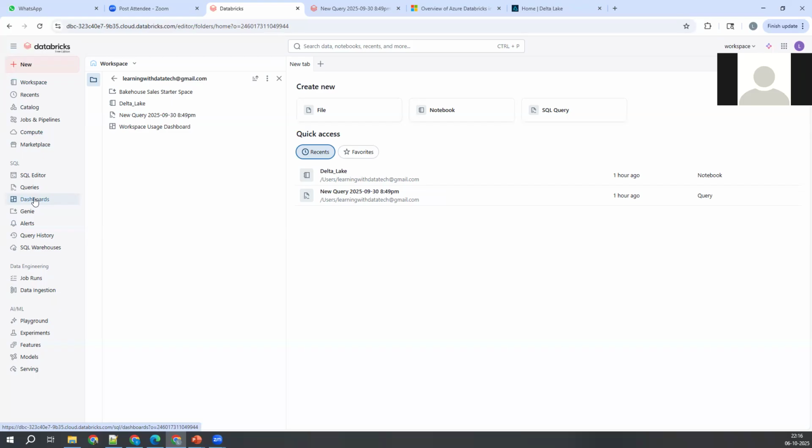If you're working on any data science related activities, then you can go ahead and use all these things. Currently we are focusing more on the data engineering part, so we are focusing on these options. I'll try to discuss them one by one here.